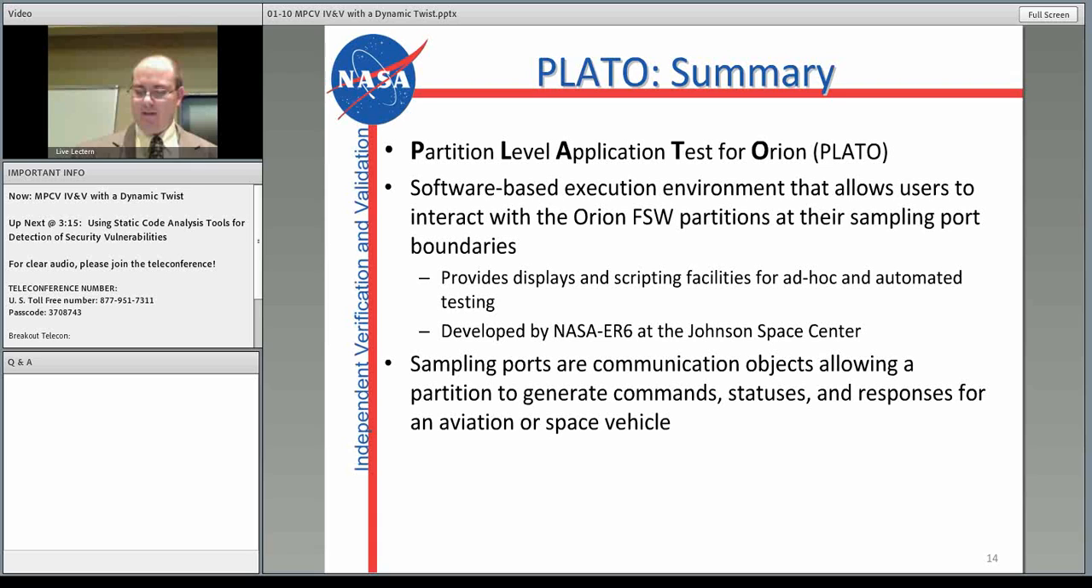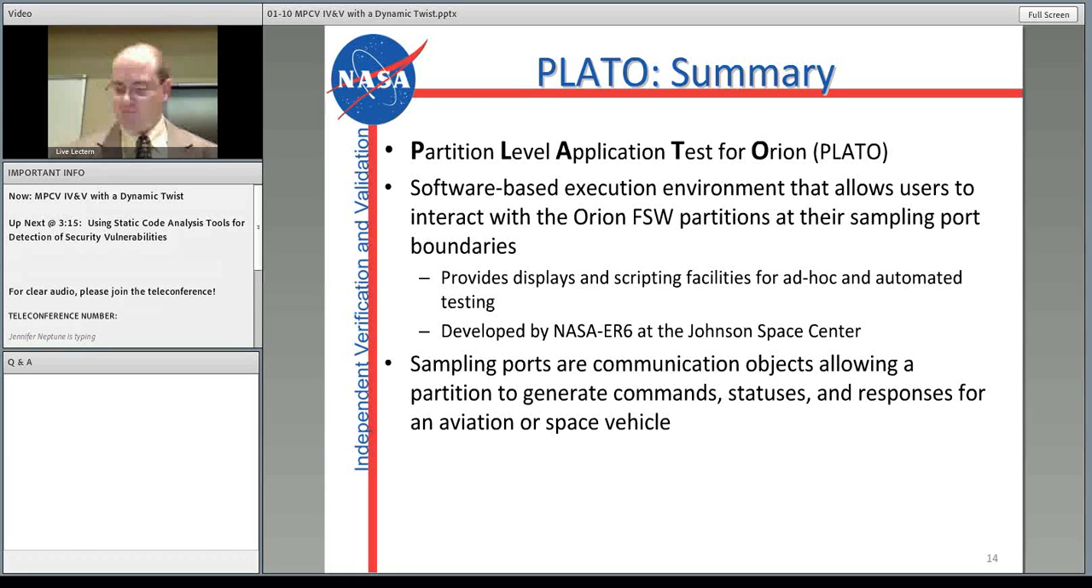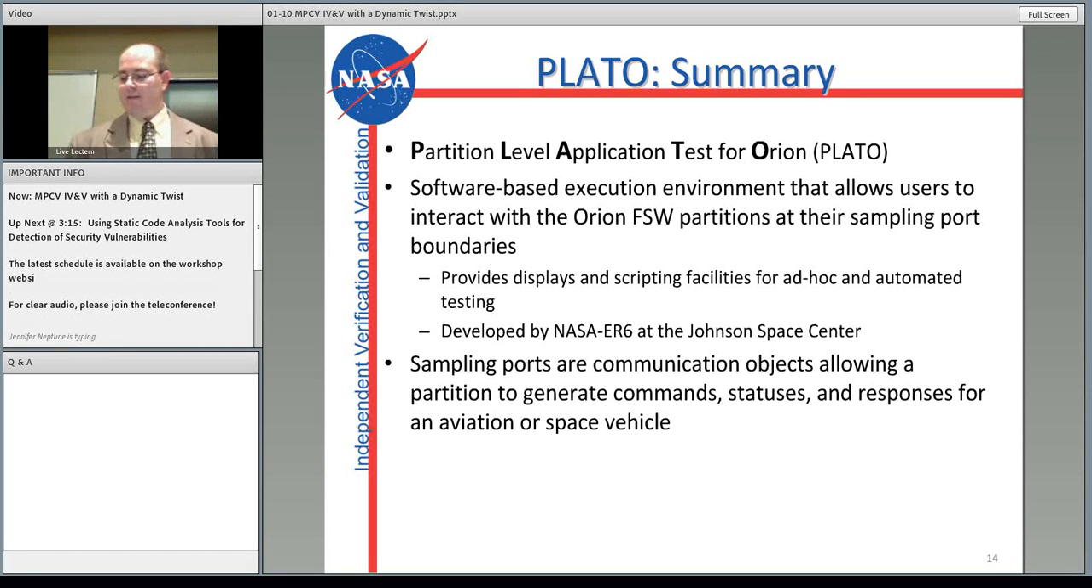PLATO provides displays and scripting facilities for automated and ad hoc testing, and it was developed by NASA ER6 at the Johnson Space Center. And then just to establish some common definitions, the partitions are the individual parts of the flight software, and sampling ports are communication objects that allow flight software partitions to generate command statuses and responses for an aviation or space vehicle.